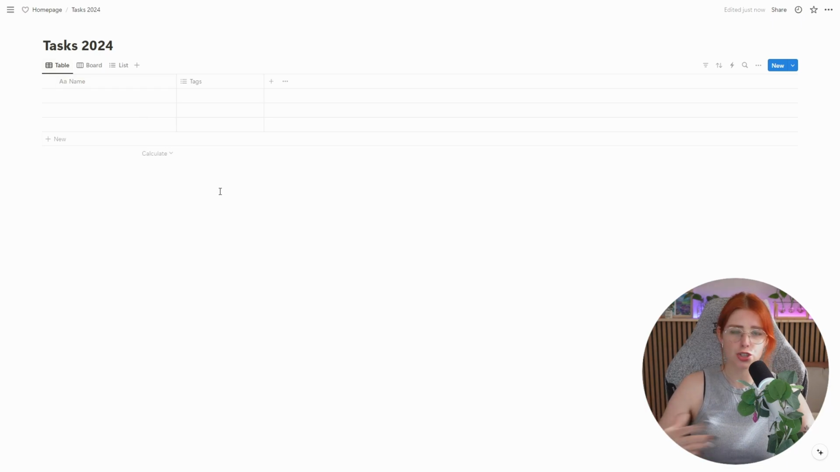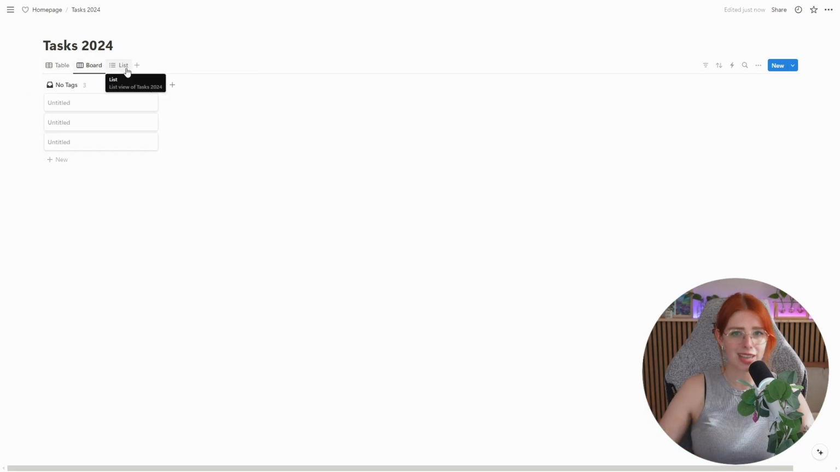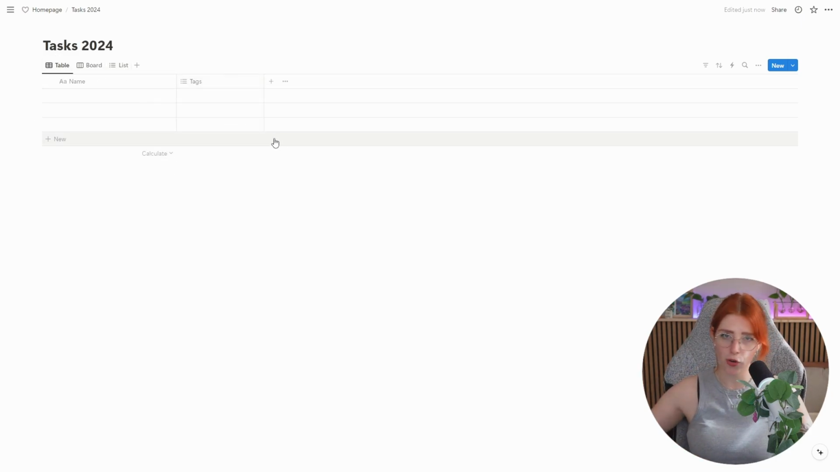That's why I said just start with a table, because the table is going to be the cleanest way to enter the data, and you can always add views later. I'll show you later down the line how you can view a board view of this table somewhere else, in a different place in your Notion. But for now, this is how to add different views to your pages.